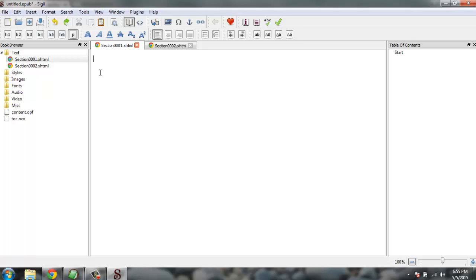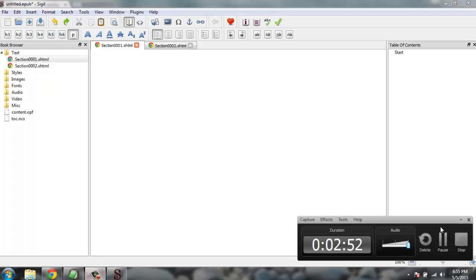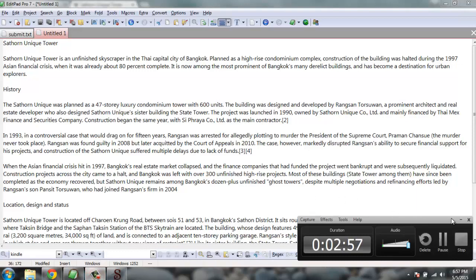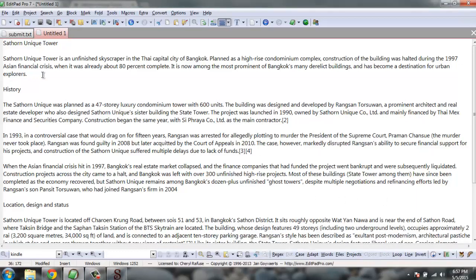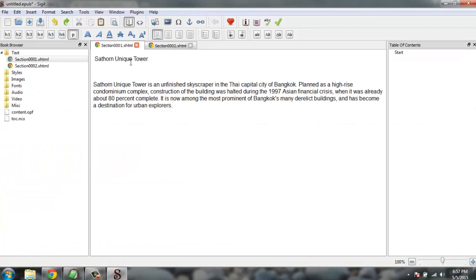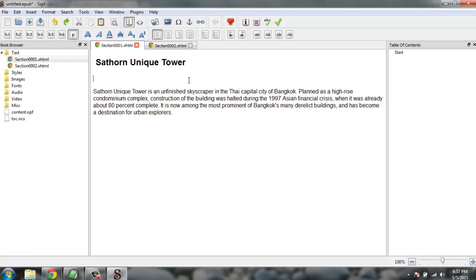So the first thing you're going to do is you're going to have a text for your ePUB edit. Let me just pause for a moment. So I have this text here which I want to use in Sigil chapters. So the first thing I'm going to do is copy this and paste it in Sigil. So if I want to make a chapter with this name, all I have to do is click on the H2 tag, which will create a bold heading. This will also be used to create your chapter name.